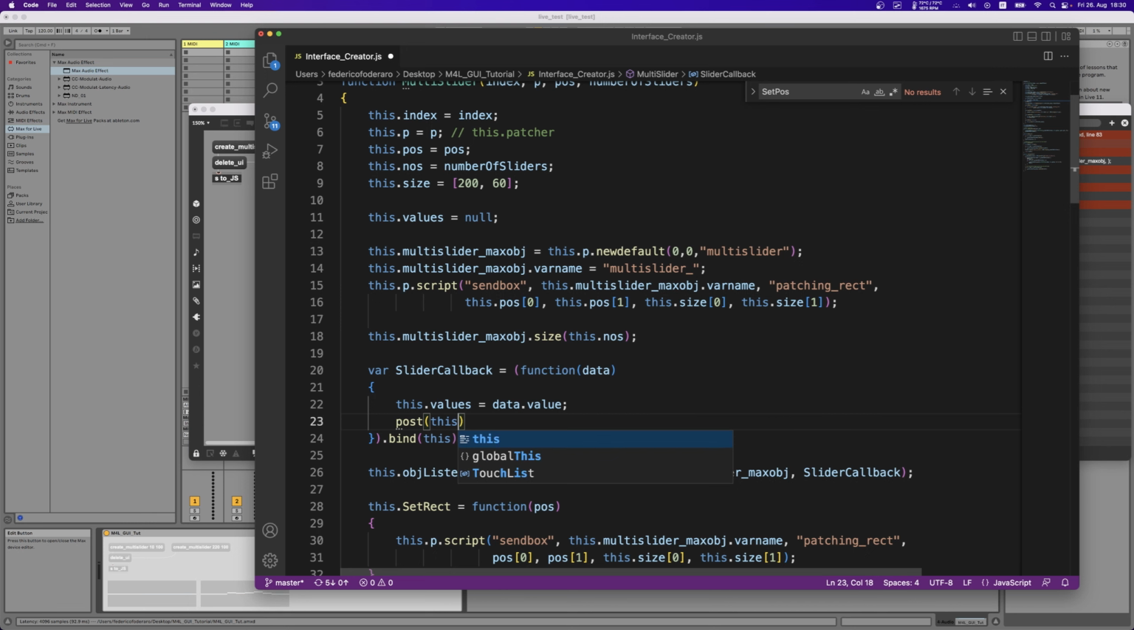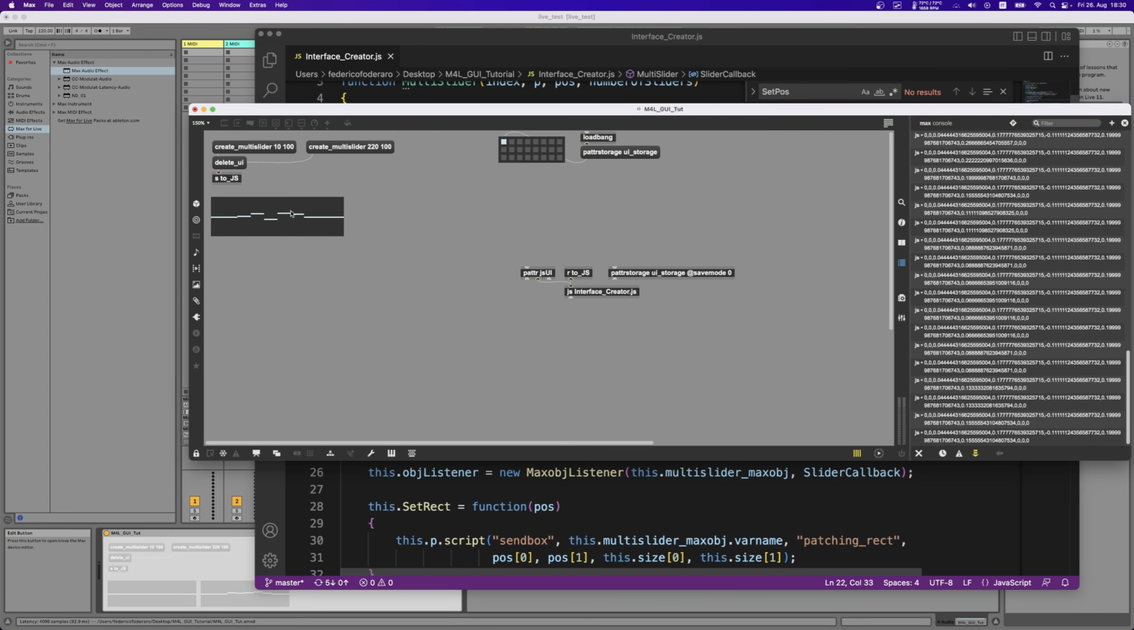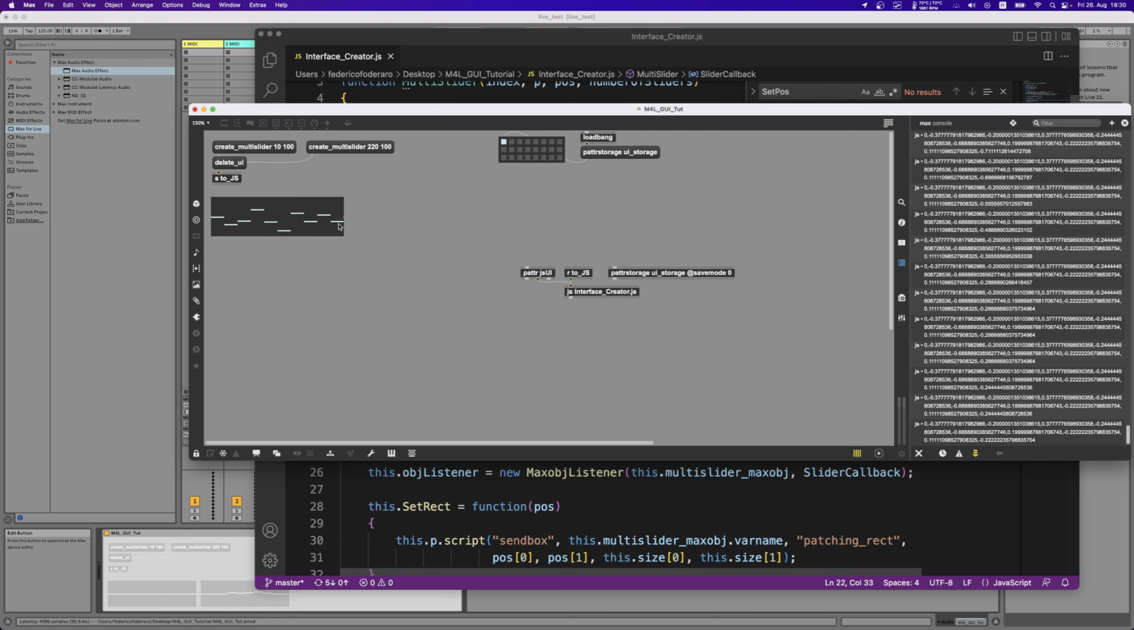So we can say post these values plus, let's go on a new line. Right. And okay, so this should work. Let's give it a try. Let's create the new multi-slider, and as you can see, it's giving us here the values of the sliders as soon as they get modified.